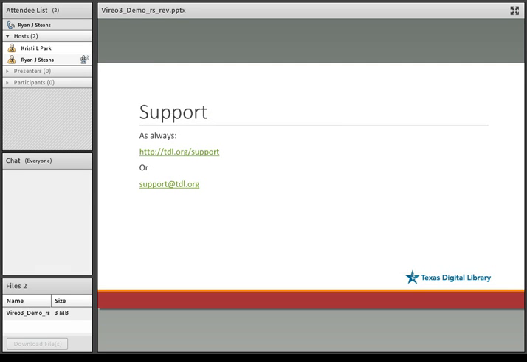As always, if you have any questions, either as you're playing around in the training site or as we go through the upgrade process with your institution's Vireo installation, do not hesitate to contact our help desk, which you can access through a web form at tdl.org/support or through our email address, support@tdl.org. We try to respond to those requests at a maximum within 1 business day, but usually within 4 hours of receiving the request. So we will get back to you and do our best to answer your questions and resolve your problems.